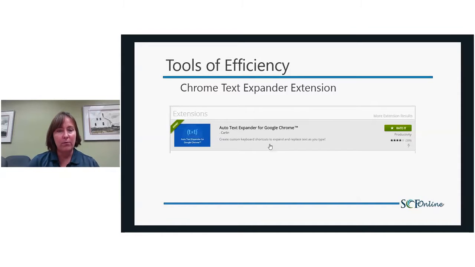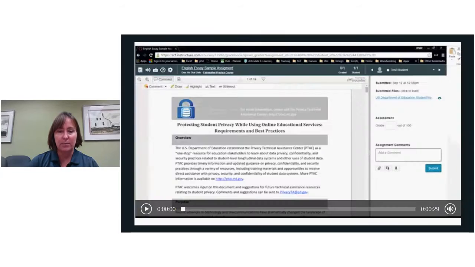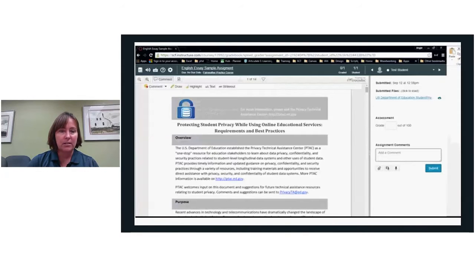Another really helpful tidbit to help you do so much more of your communication more quickly is using a text auto expander. There are several out there, but I really love this Auto Text Expander from Google Chrome. It is very simple to use, and it works just as a plugin for Chrome, so you don't have to have anybody install it for you. You can just add it to Chrome. So I'm going to show you a little screenshot here of what it looks like on my desktop.